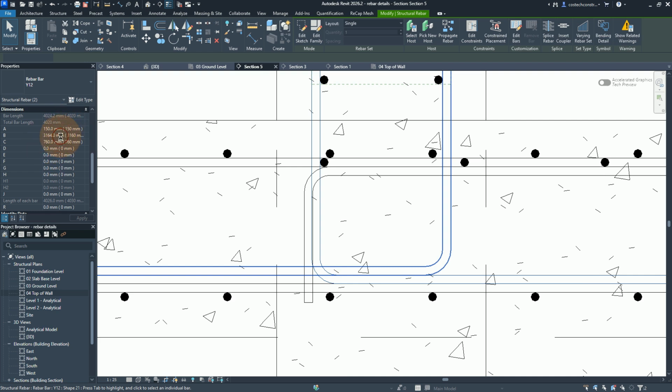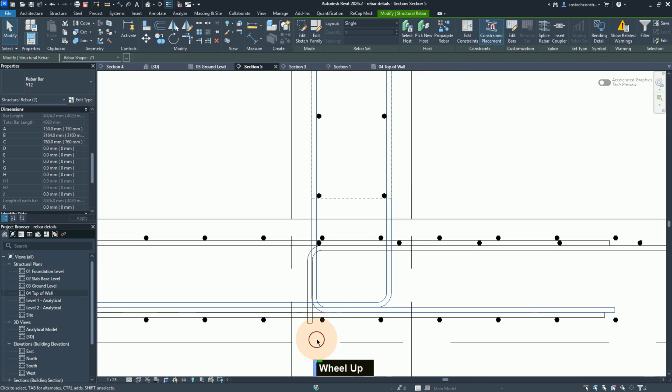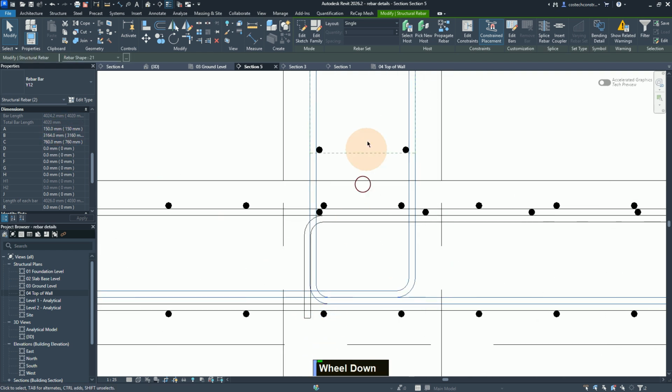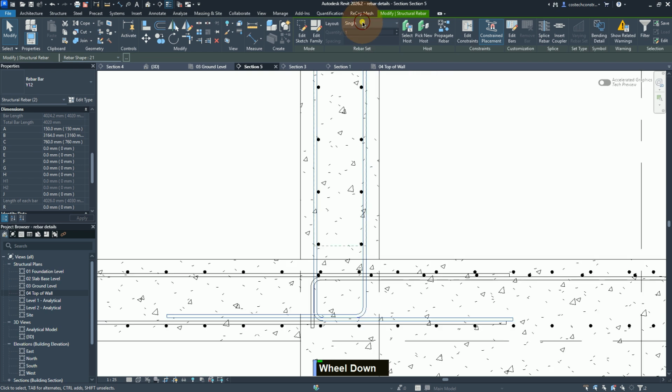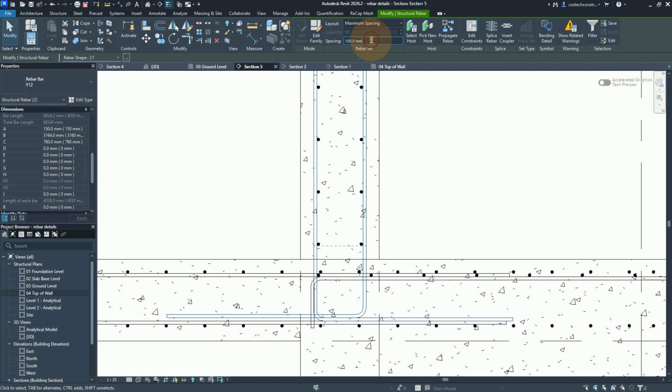So you see here under the properties, the value of A, B, and C are the same. So with that, we can proceed. Now we can go and set our layout. We can give a layout to maximum spacing. And for the spacing, we're going to give a value of 200. Then hit enter.